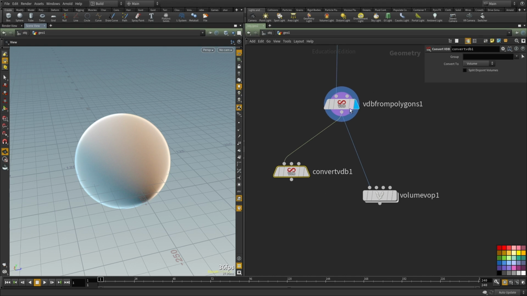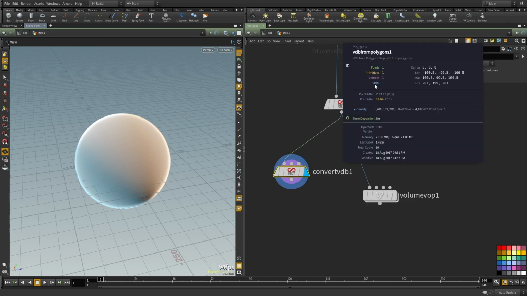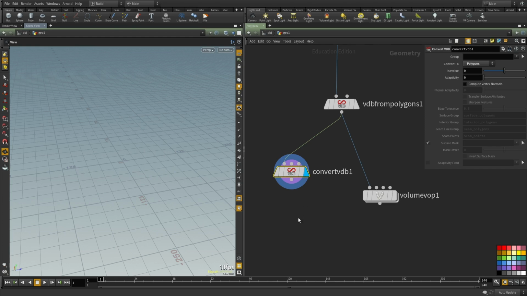So for example, we can take a VDB volume and convert it into a Houdini volume. And if I middle click, you can see it says volume now. And if I middle click here, it says VDBs. So this is a Houdini volume. And then we can set this to polygons.